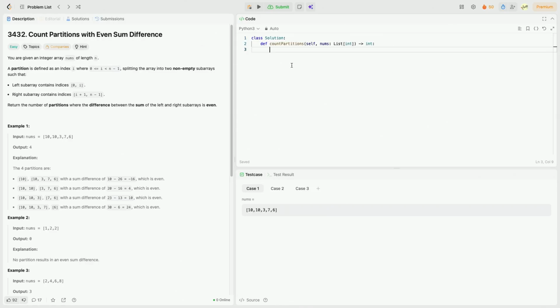Today we're looking at LeetCode 3432, count partitions with even sum difference. And we're approaching this problem interview style. We are going to practice the interview process, speaking while we are coding and explaining what we are doing, more so than trying to explain to you what the solution is. But hopefully we'll come up with a solution regardless.